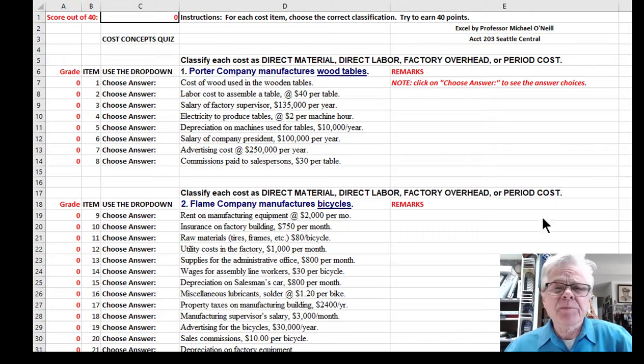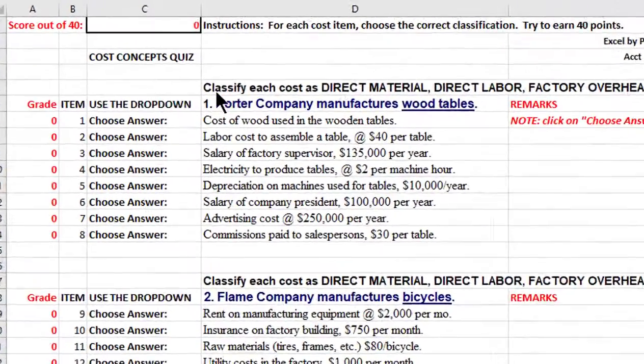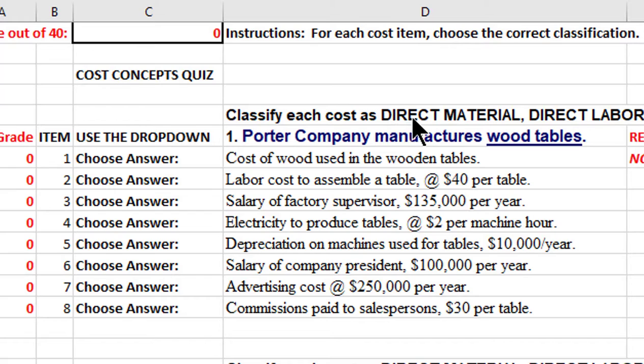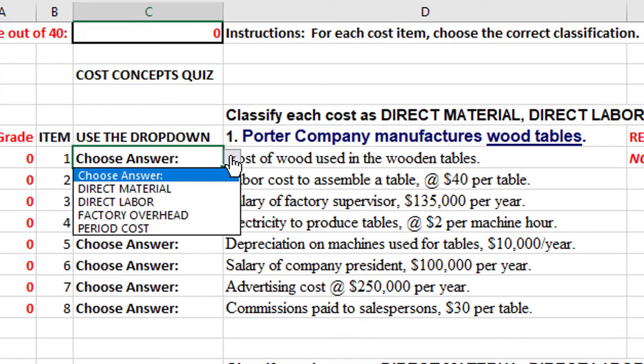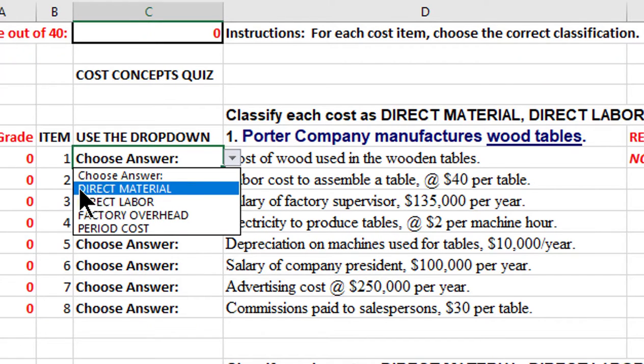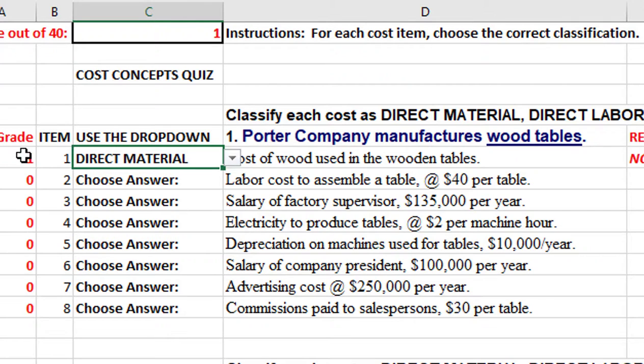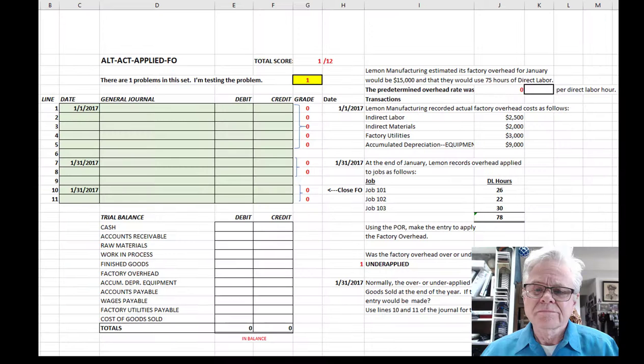Okay, here's our next type of problem. We have the instructions classify each cost as direct material, direct labor, etc. So item number 1 here, choose the answer, cost of wood used for wooden tables. Click on that, and then you see there's a pull down menu, direct material, boom, we got 1 point. So that's all you have to do on each one of these.